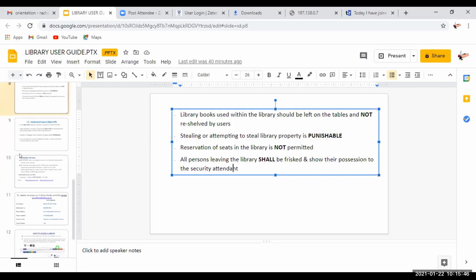The other thing I want to discuss is intellectual property rights.